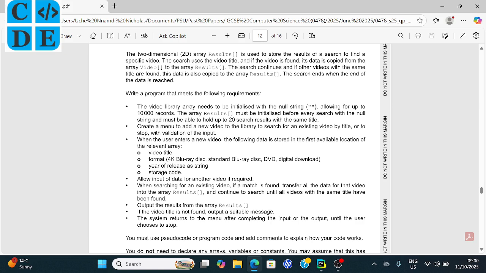This part says the video library array needs to be initialized with the null string, so you take note of it. You initialize it, allowing for up to 10,000 records. So for video, the maximum should be 10,000 records. Now the array result must be initialized before every search with the null string and must be able to hold up to 20 search results with the same title. So the maximum for result is 20, and the maximum for video is 10,000.